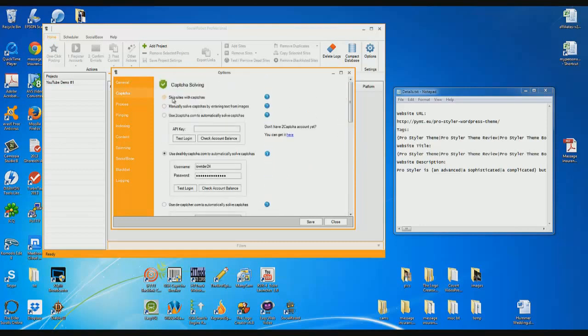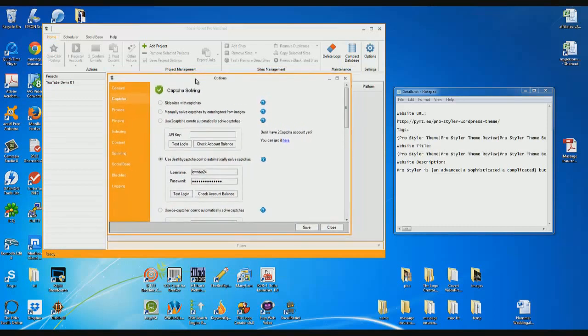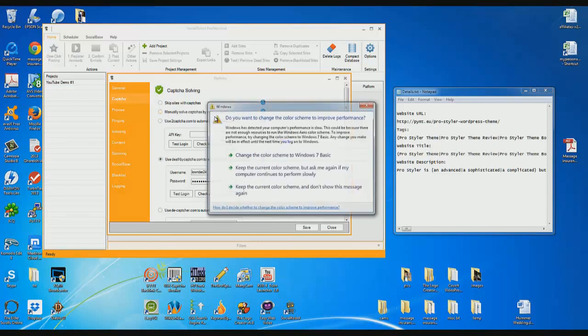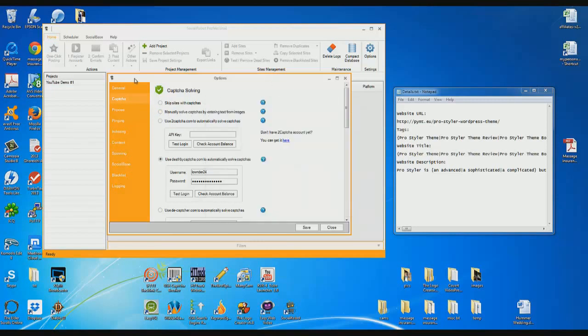You can also choose to skip the CAPTCHAs altogether, which I would not recommend because a lot of the websites these days have CAPTCHAs when you're signing up for them. I mean, you probably know this already. You're always having to solve these CAPTCHAs to sign up. It's their way of protecting against bots. You could choose to manually solve the CAPTCHAs, but then you would have to sit in front of SocialRobot as it runs, which basically takes away from the fact that this should be an automated solution.